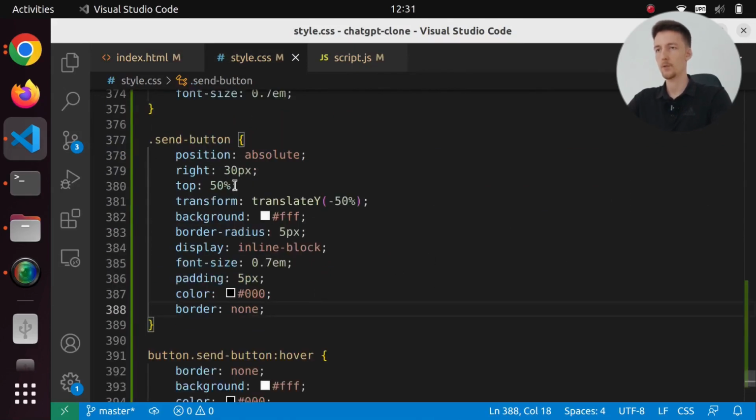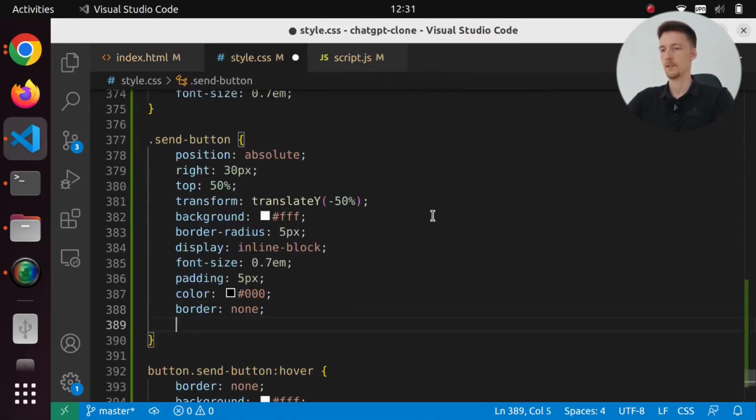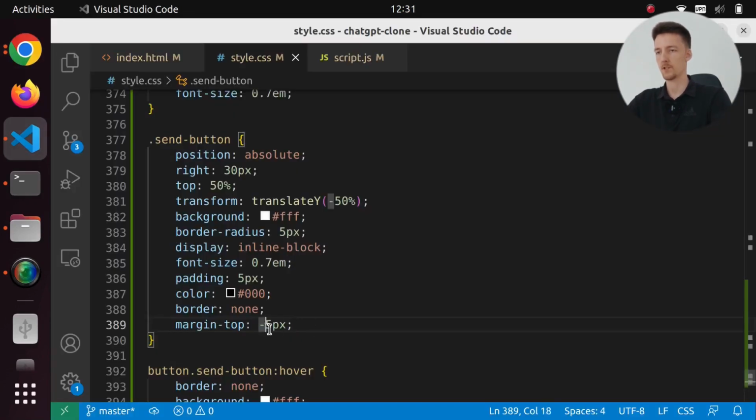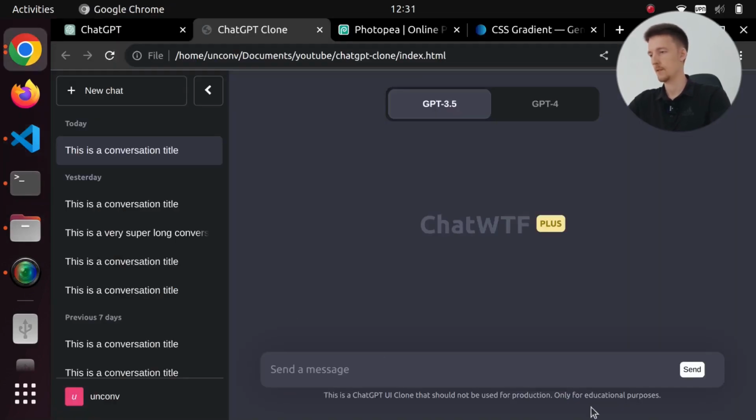So what I can do is I can just say that margin top is -5 pixels, and then it's going to move up a bit, but that's too much. So I'll put just 3 pixels or 2 pixels, and now it looks pretty good. But again, we are going to replace this with an icon later. Perhaps I should have done it already, since that took me a long time to do.